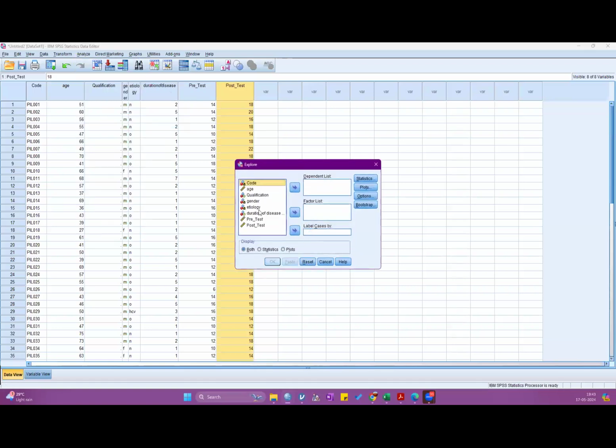You have to select only those variables in which you are applying the test to determine your hypothesis. Correct? We are having pre and post test parameters that we are evaluating. So shift them to the dependent list. You can ignore the other parameters, factors, and the label cases. Just focus on the parameters in which you are applying your parametric or non-parametric test. Select those variables and shift them to the dependent list.